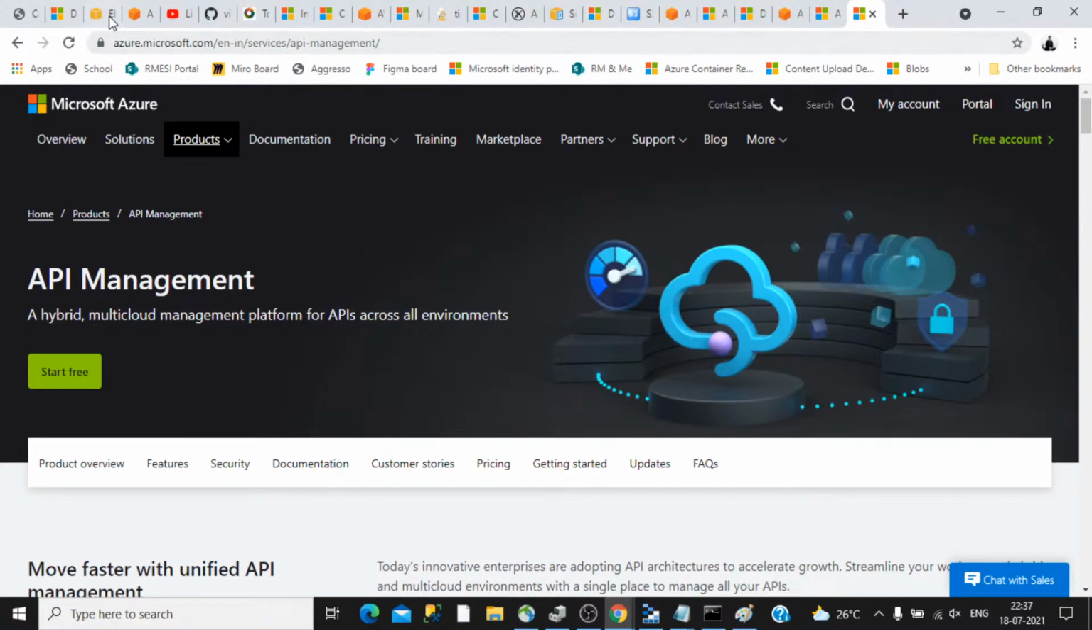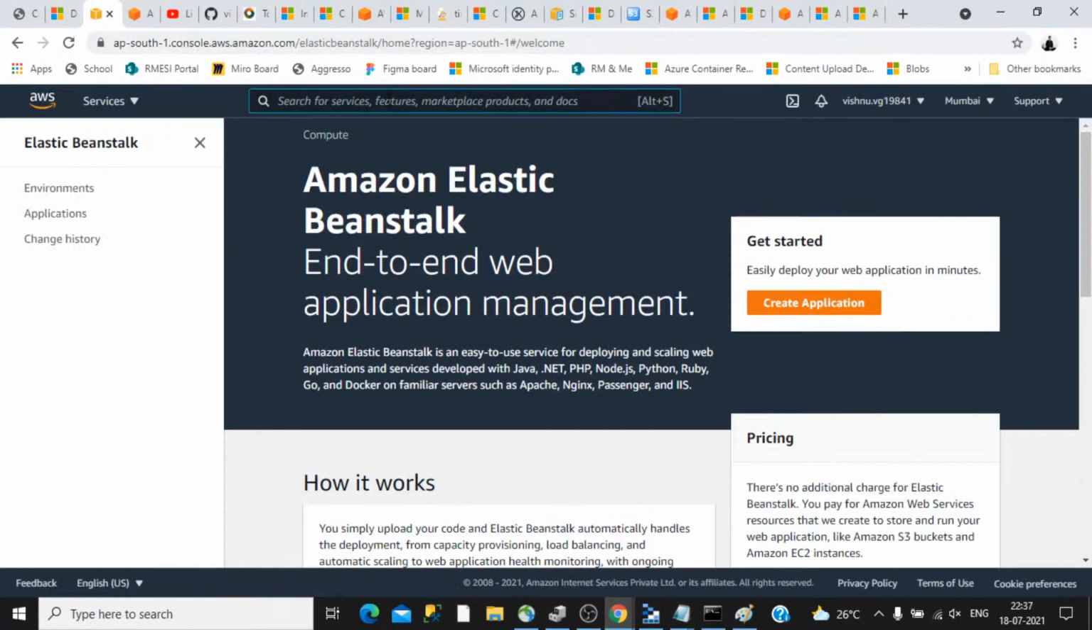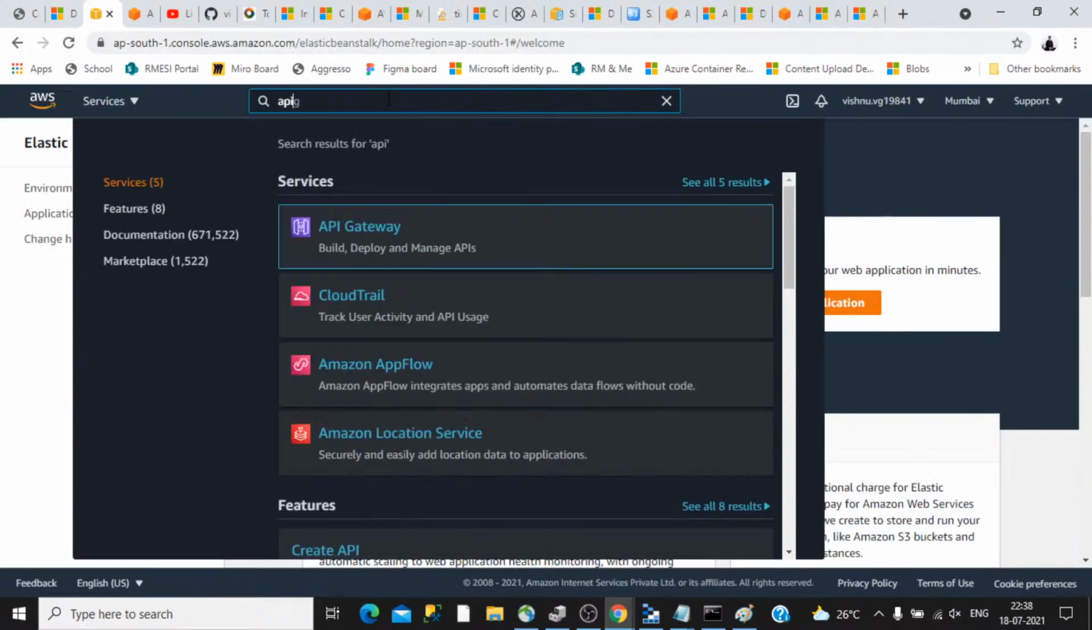Let's see if Amazon has any API-enabled services there. Yeah, there is an API Gateway there. It is used to build, deploy, and manage APIs.